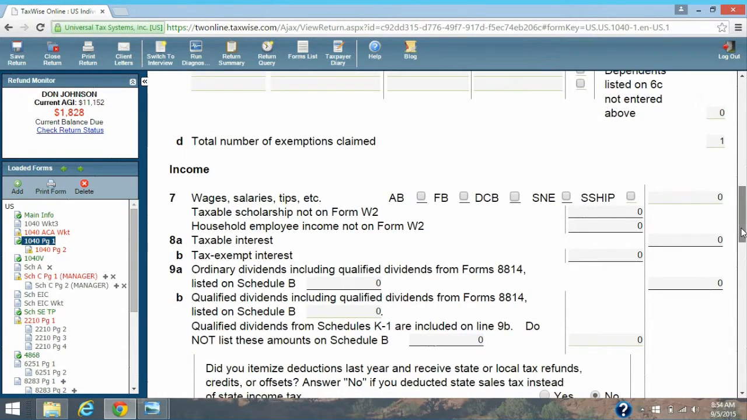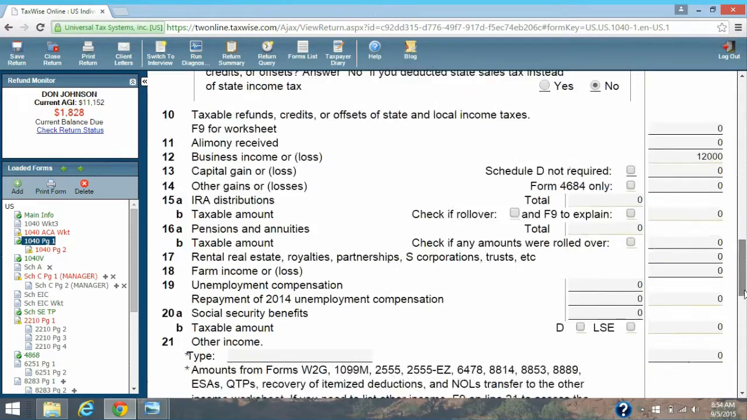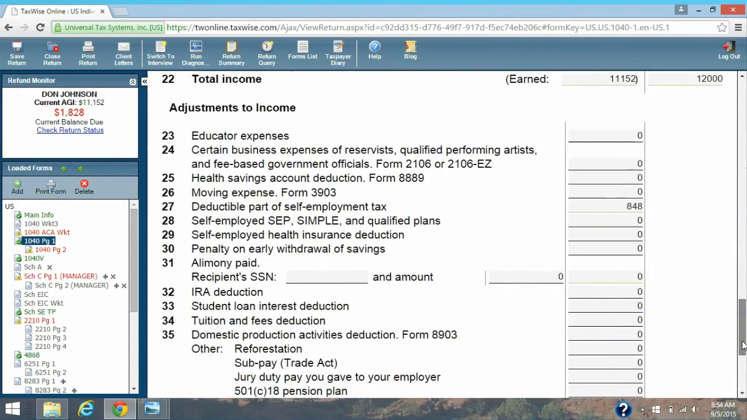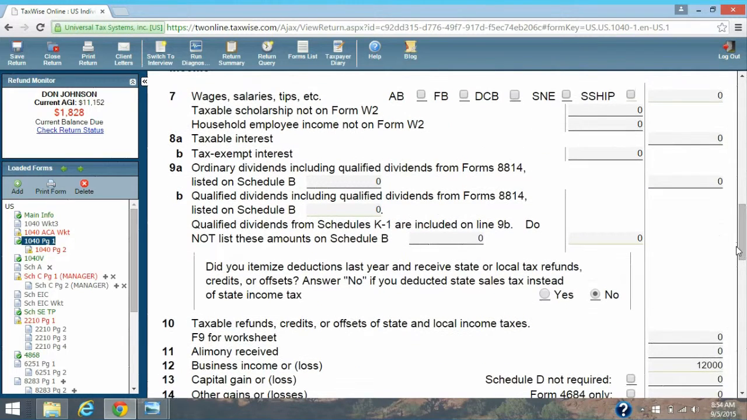Now we're going to take a look at income. This is the income section on the front of the 1040. You have your income here, and right under income, adjustments, we'll be going to that shortly. The first income that we have here is income from wages, salaries, and tips, also known as W-2.